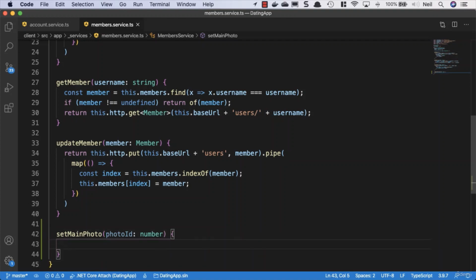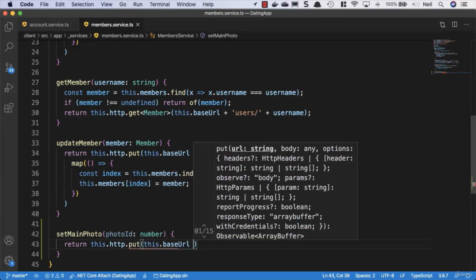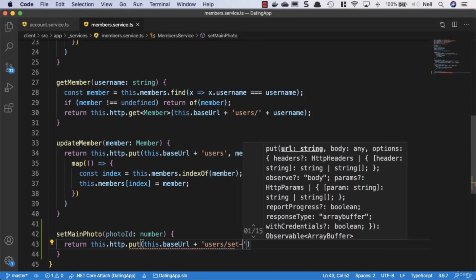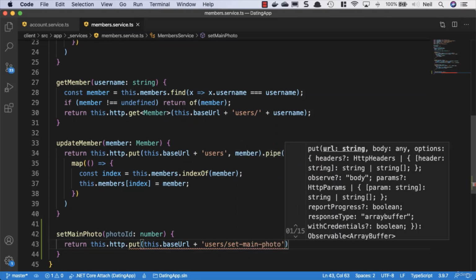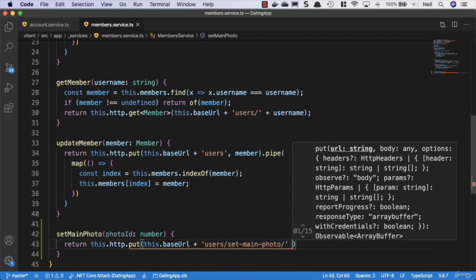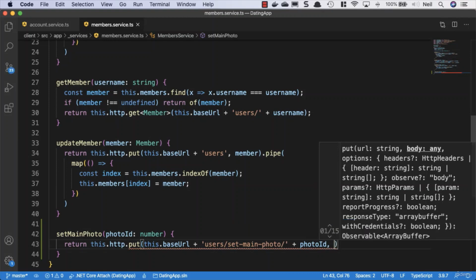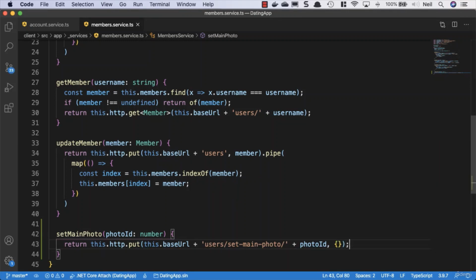And we'll return this.http.put, and we'll say this.baseUrl plus users and set-main-photo method, and then we say slash and plus the photo ID. Because it's a put request, we do need to send something in the body, but what we can send up here is an empty object. And that will suffice for our service for the time being.